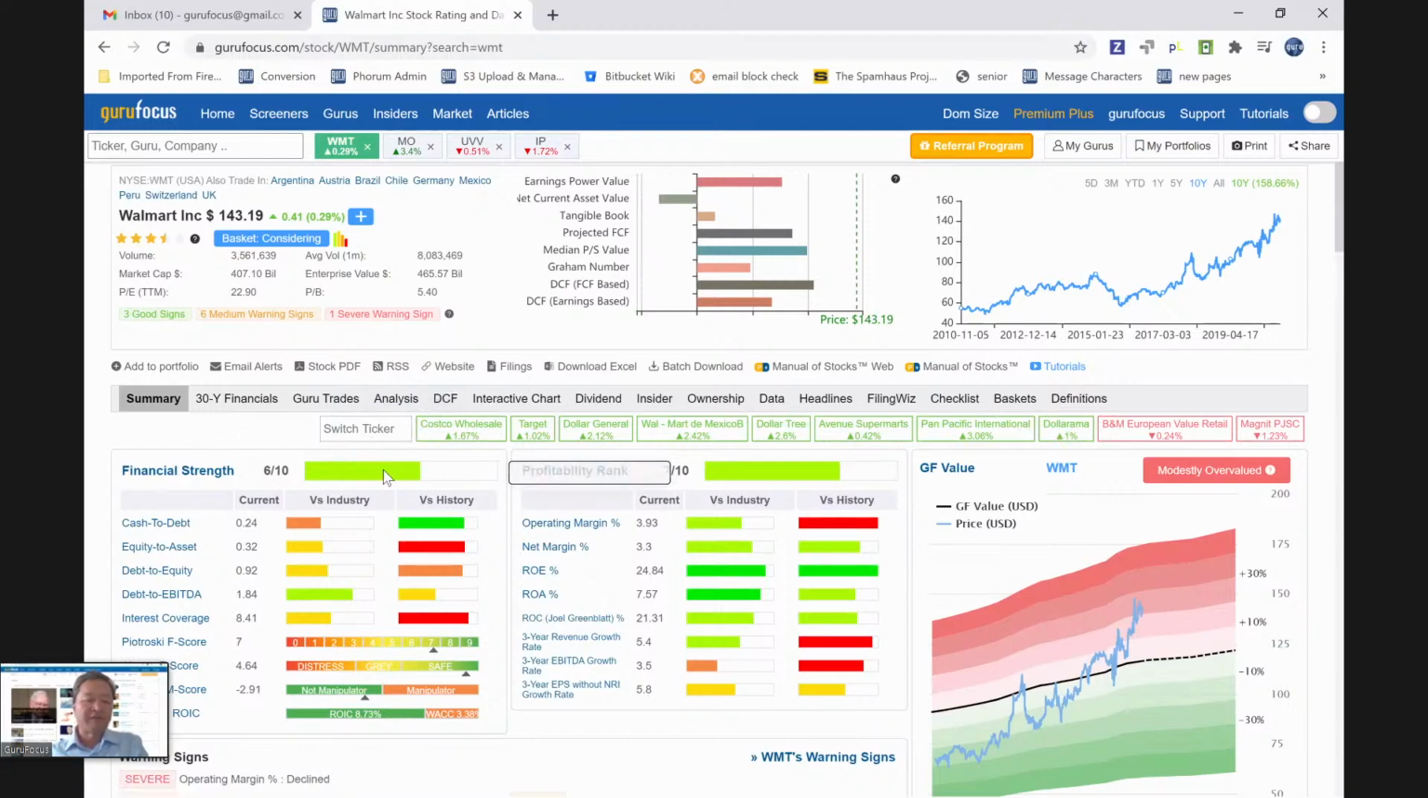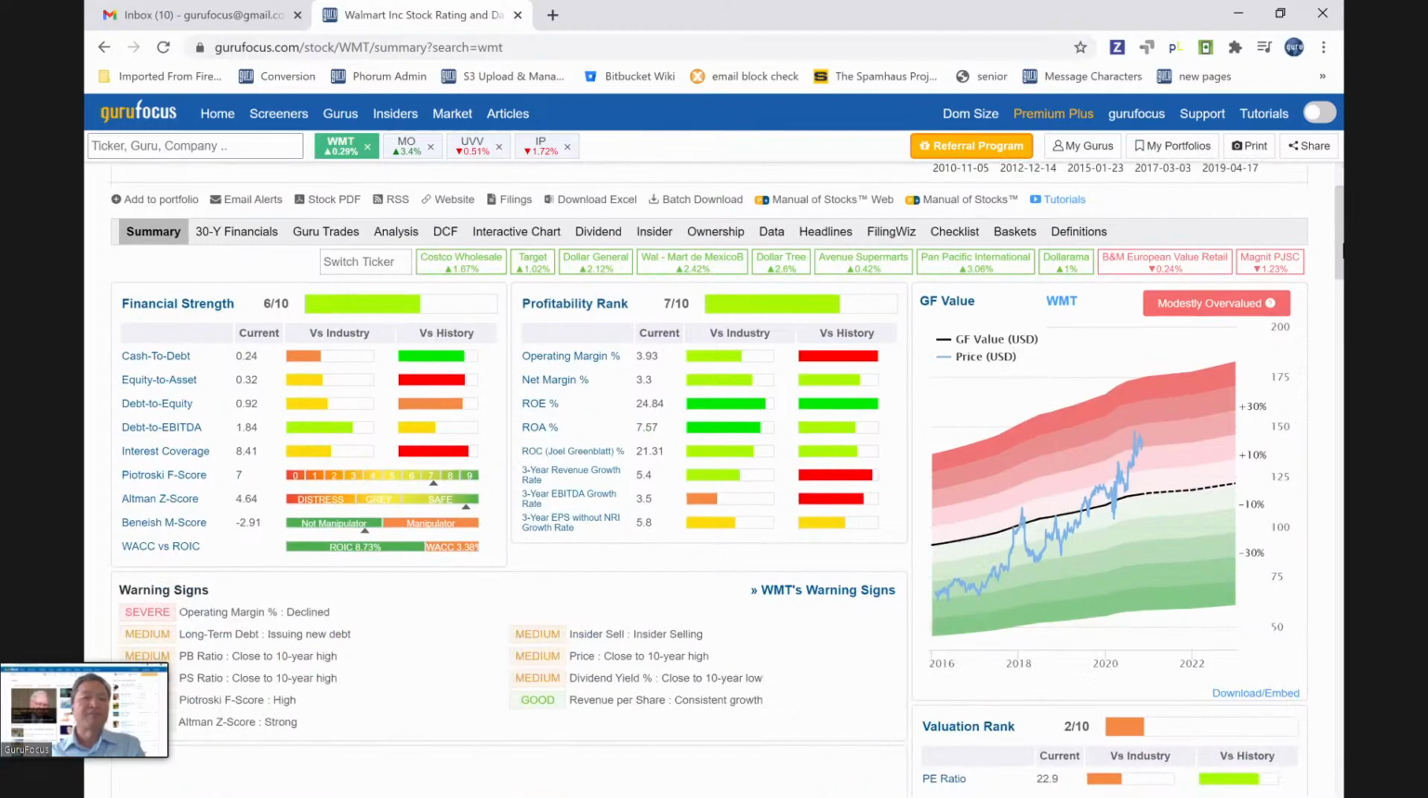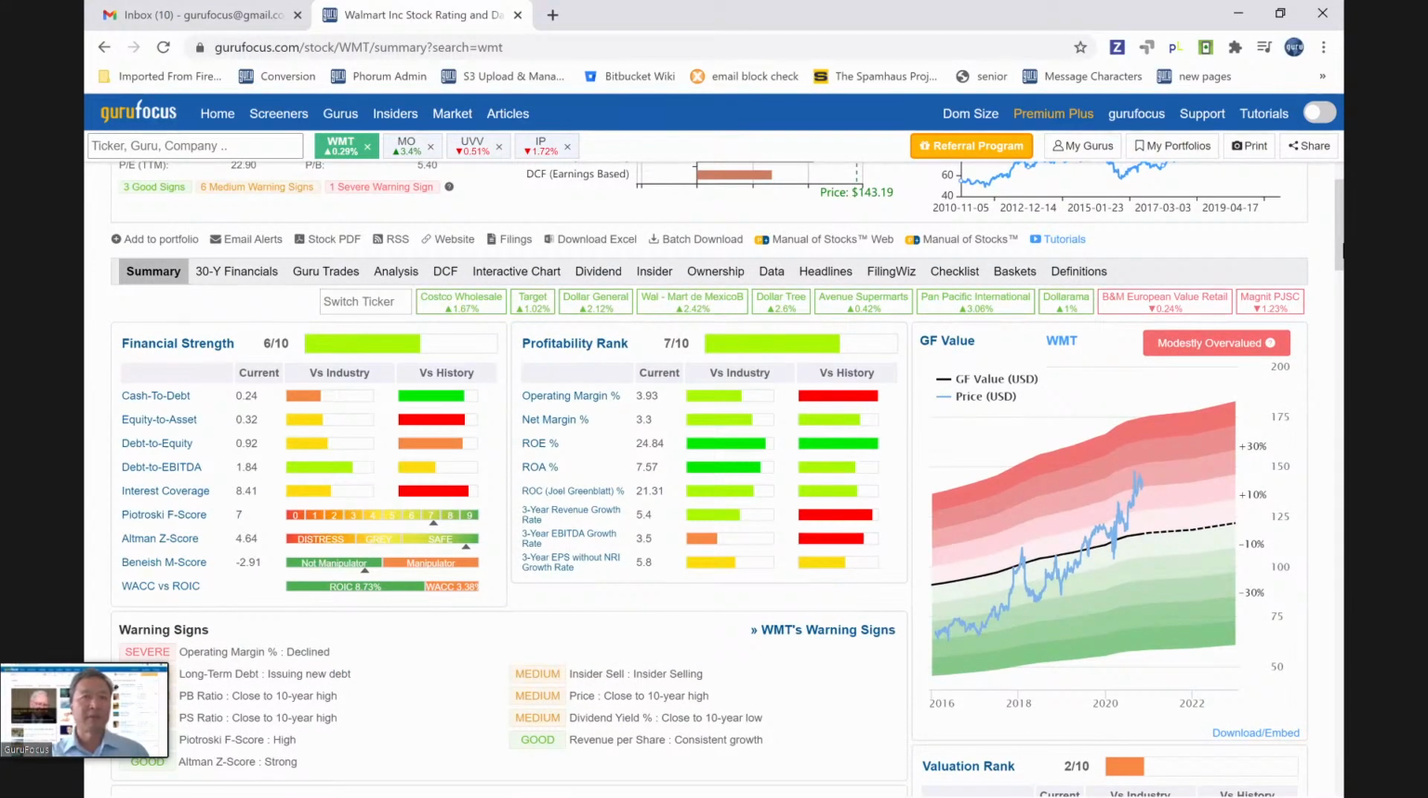And then for every stock, we have the financial strength. Financial strength mirrors the strength of the balance sheet of a company, and it's ranked between 1 and 10. When it's 6, it's above average, not that great, but above average. The profitability rank measures the earning power of the company, and when it's 7, it's above average. The highest rank is 10. It's ranked based on factors like operating margins, net margins, the change of margins, return on equity, and things like those.